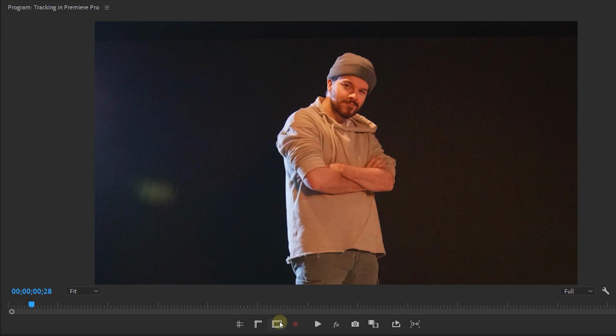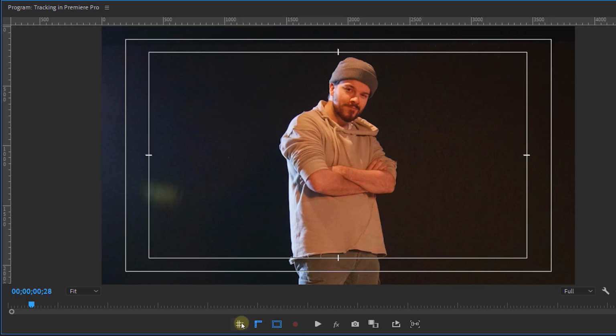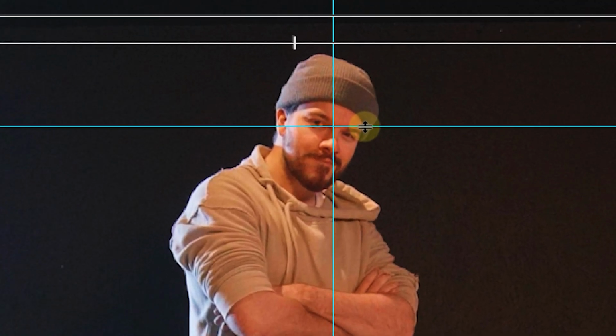Okay, now we're going to the program monitor and activate our three icons. So the safe margins, the rulers, and the guides. Now from the vertical ruler, I drag a guide to the center of my eyes. Then from the horizontal ruler, I drag one to the middle of my eyelids. Okay, now this created a cross, and this middle point will now always be the center of my face.